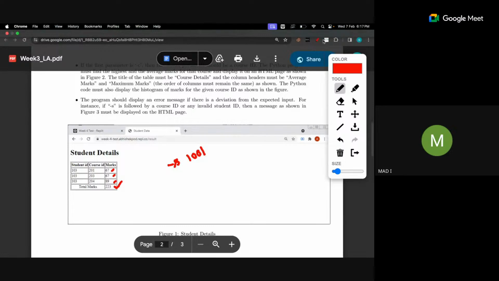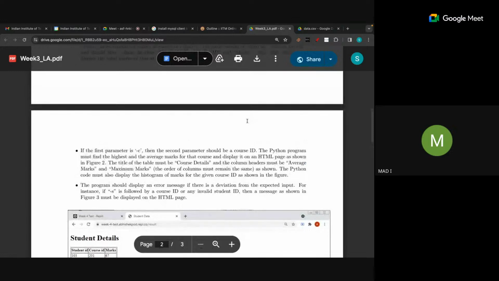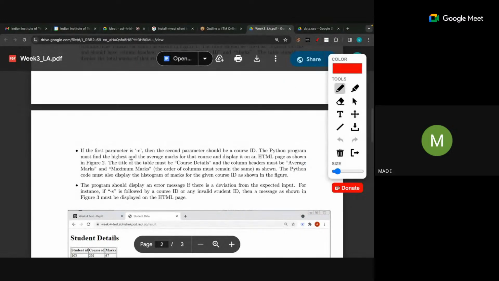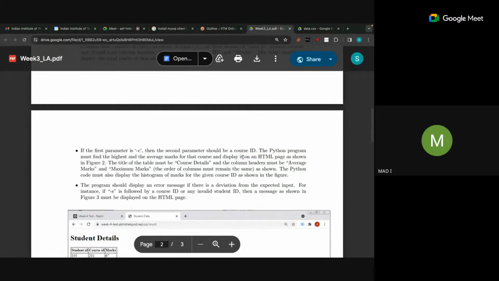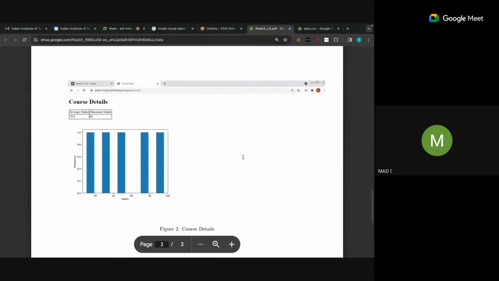Similarly, if you pass -c, you are supposed to pass the course ID as a third parameter. If the second parameter is -c and the third parameter is the course ID, then what happens is the same output HTML is overwritten and updated with this.